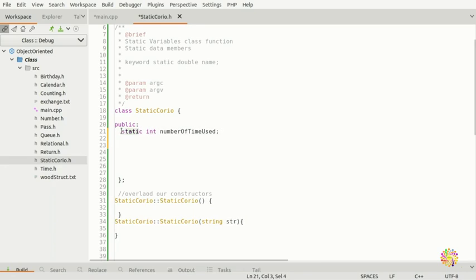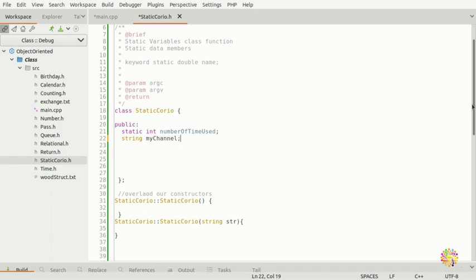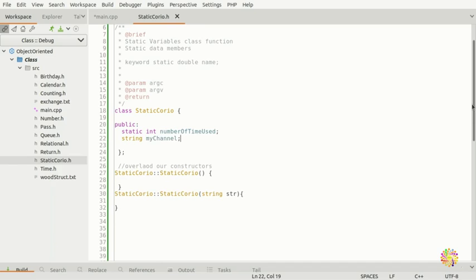Now we declared it as static, and once we come here, we're going to use this one in all our functions and our constructors here. And now the second one is going to be, say, some sort of other message, so we're going to put a string and put my channel, for example, my channel. So now we have two data members here. The first one is static, the second one is string.